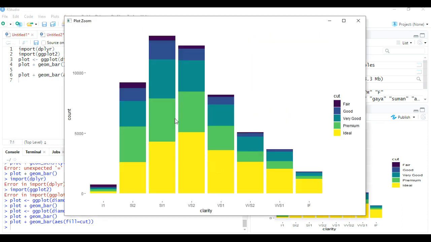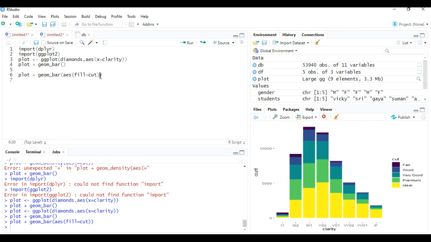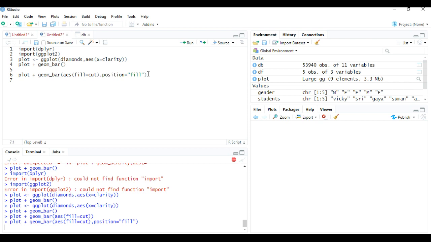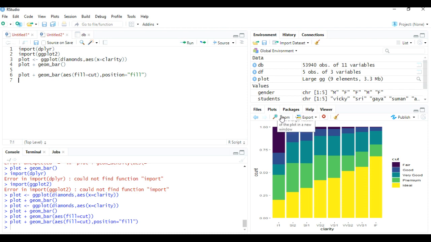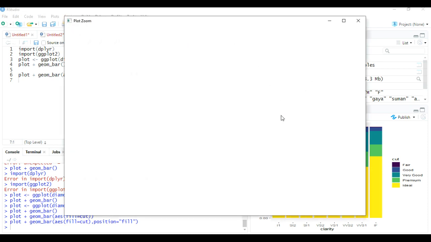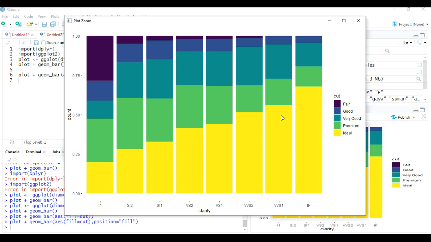Yeah, but here you can see that it is somewhat difficult to read all the values, so I will make it somewhat clearer to read. So here I will give position equals to fill. Now let's run this line and see the output. What's the output we are getting? As you see, now it is somewhat readable compared to previous. Now we can read properly, but it is still not totally clear, so I will make some more changes.